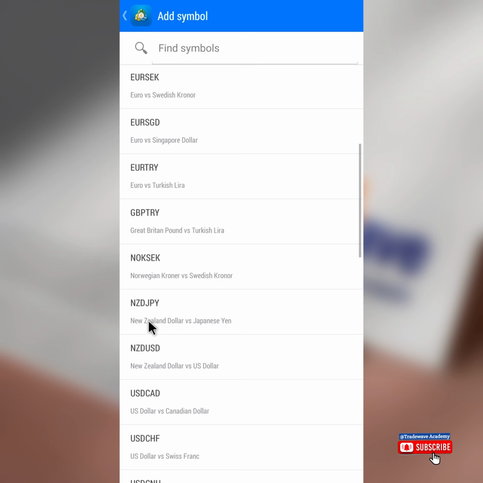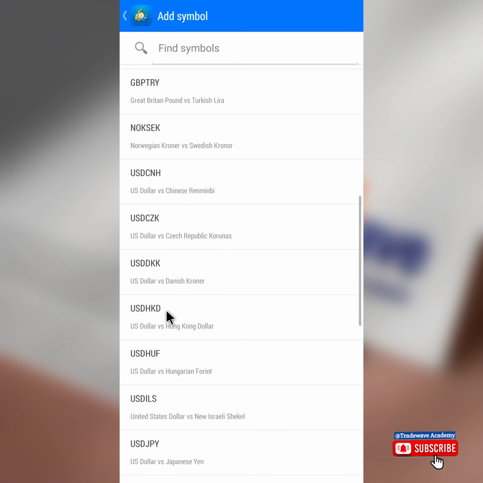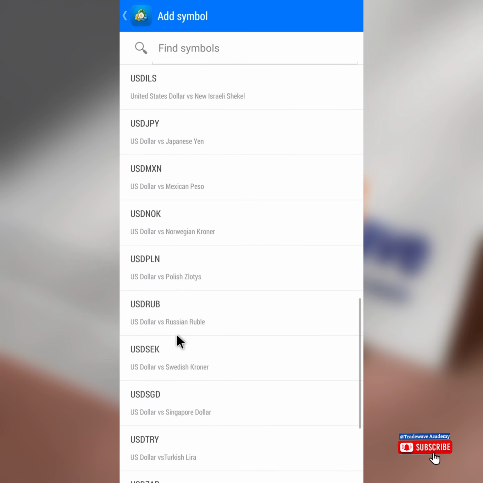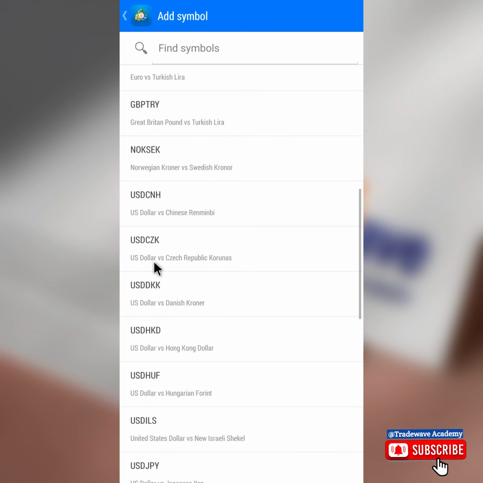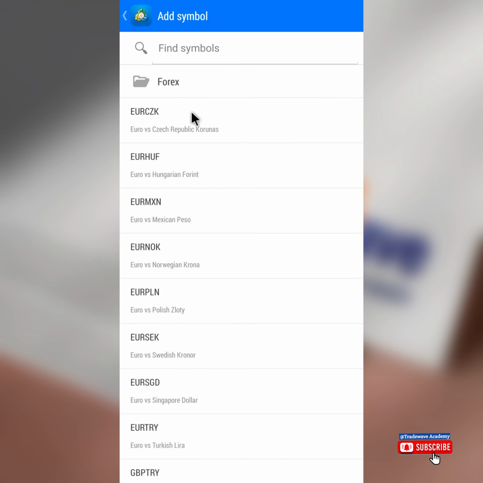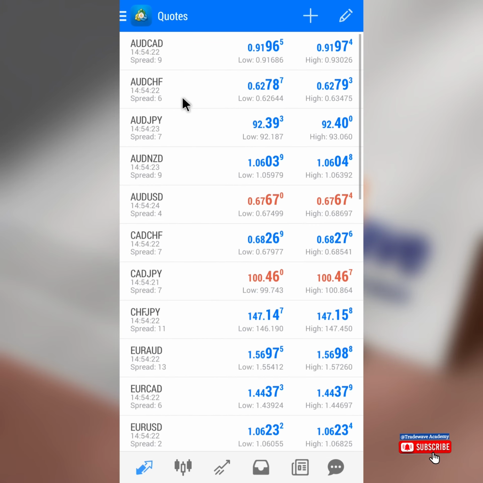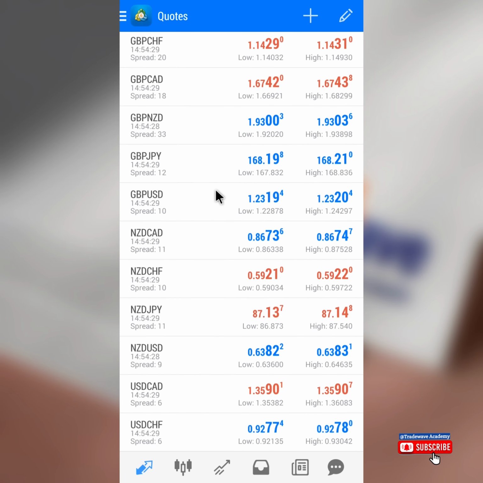I'm adding all of them. Any one you click just adds there, it joins the group there. So I think I'm done adding this. I don't think I need any of these ones here. So I'll move back. As you can see, they've all appeared on my trading screen here. You can add any particular currency pair that you want to trade that you're not seeing currently, and you can add all of them with this plus button.